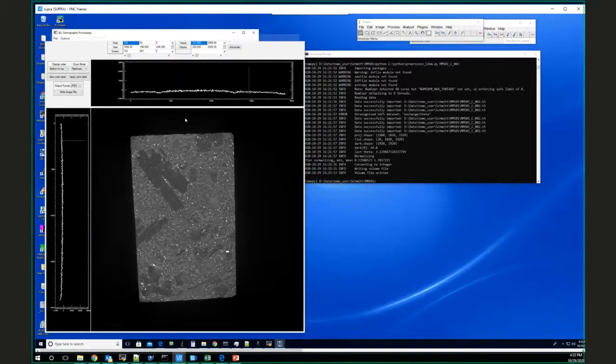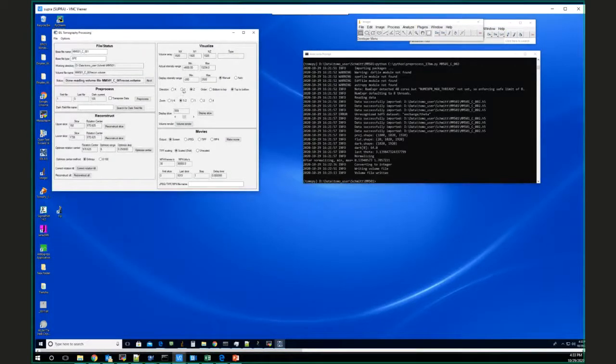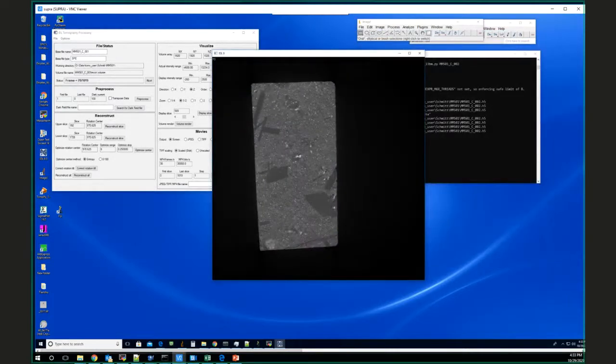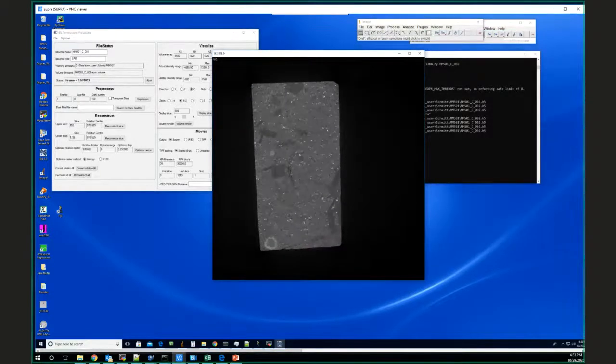I think it must have cooled in the melt. Okay. So now that was a slice in the Z direction. I could make a movie in the Z direction. So this is now flying through all the slices in Z from the top of the sample to the bottom of the sample.